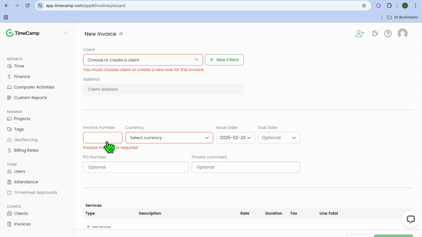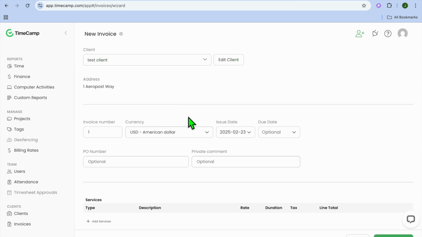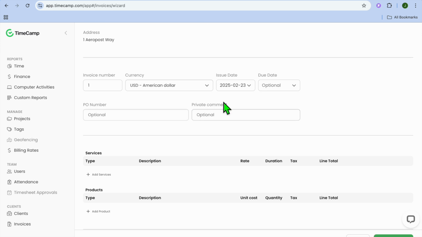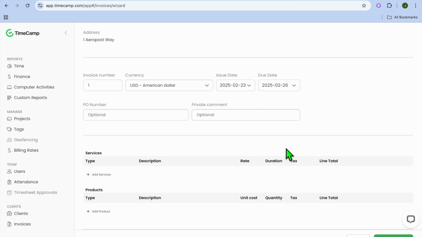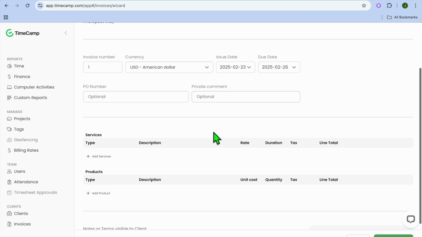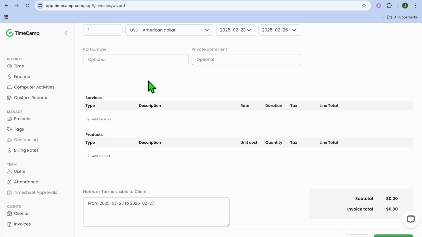After you have selected create based on time, from there you can add in the invoice number. You can choose the client. After you have chosen the client, you can scroll down. You can choose the date that you would like to issue it, and you can select the due date right there. After selecting the due date, you can scroll down. You can add in the PO number, that is optional if you want.